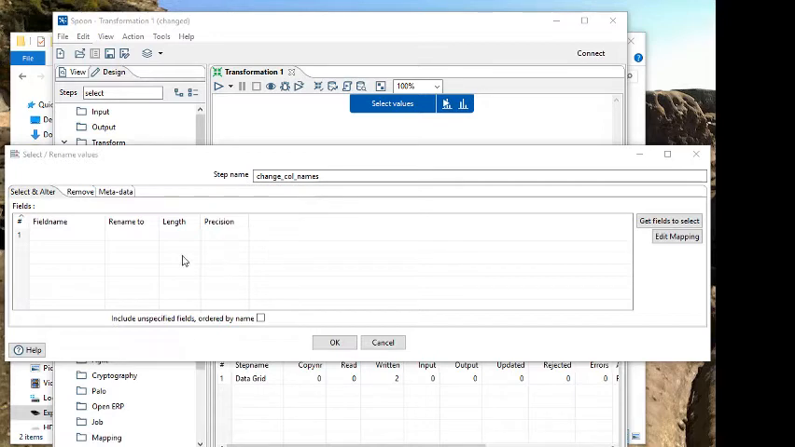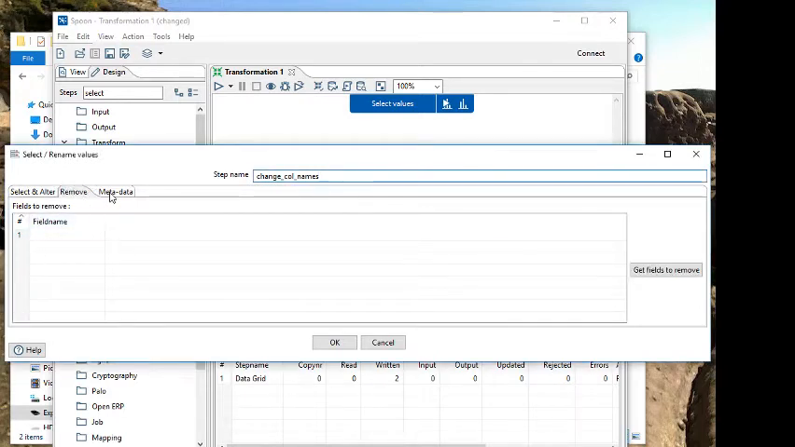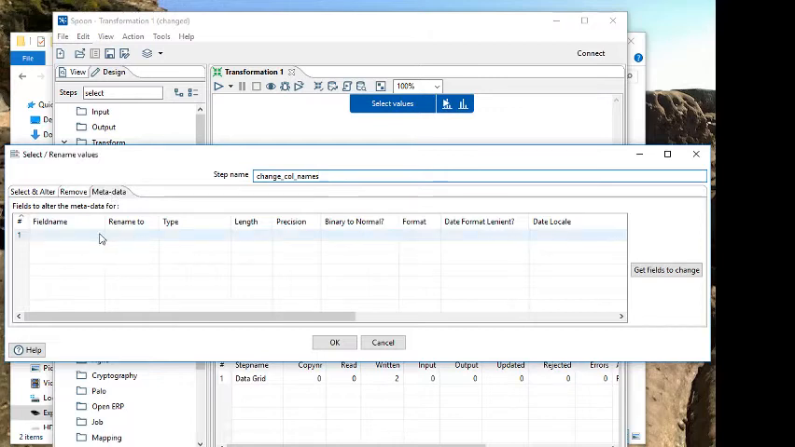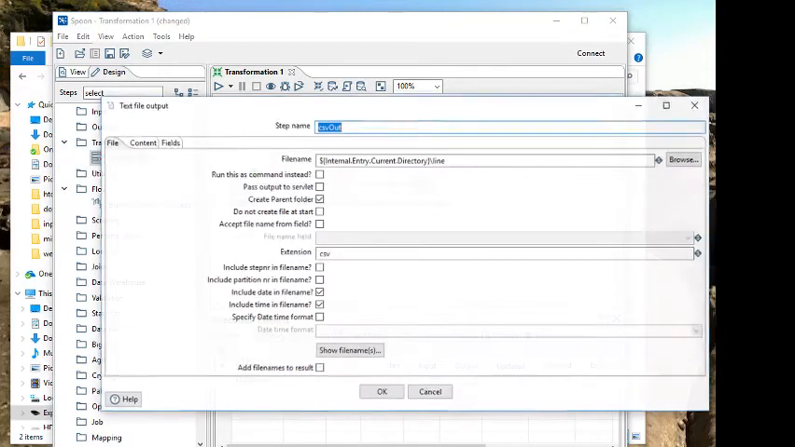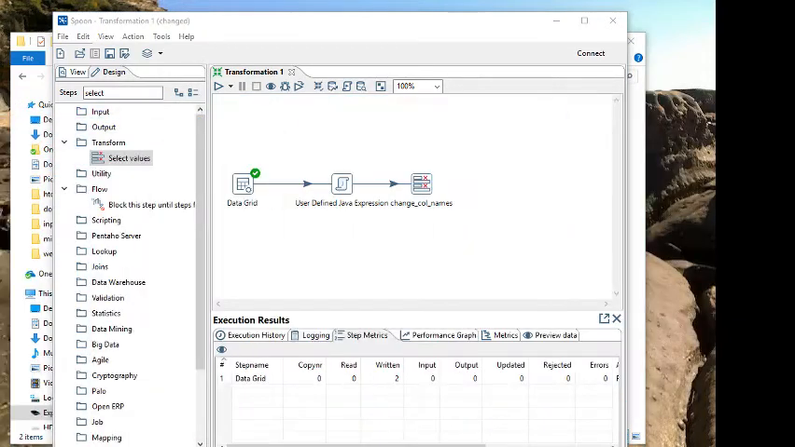The step has select and alter, which says I want to keep these columns that have come through. Remove says I want to drop these columns. And the metadata is where you want to change things like the field name, or you want to change it to a different type, or double it up, that sort of thing. But the same thing, we're going to leave that empty. And at the end, we're going to have an output file.